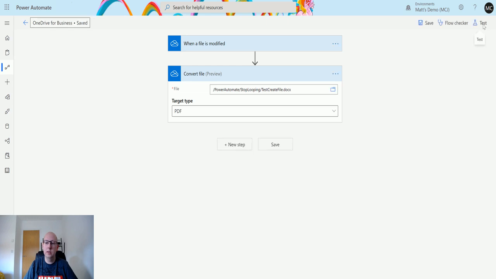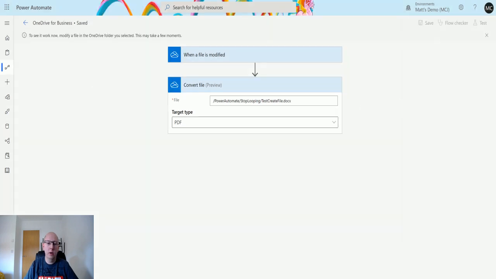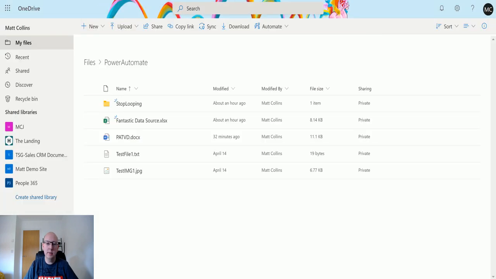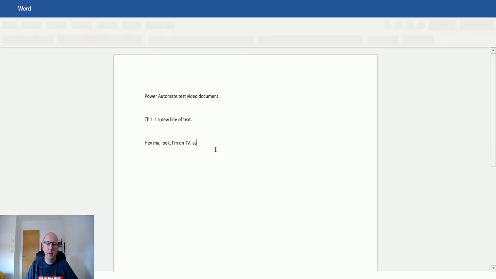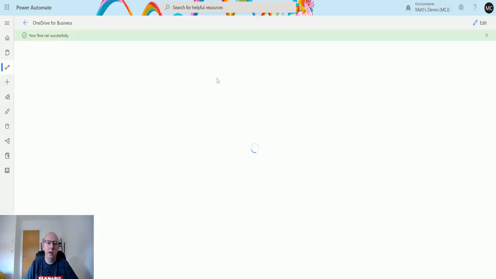So I click on test. I'm going to perform the trigger action. We'll hit save and test. We're going to go over to our OneDrive for Business and we're just going to update this file. I'm just going to remove these. And I hit save. It's going to save, and then it's going to say that the flow runs successfully.